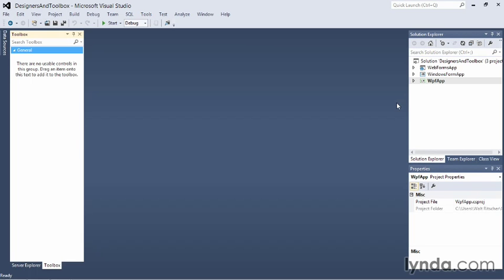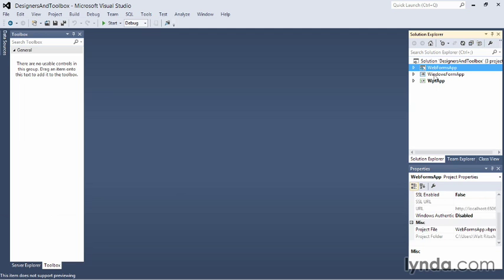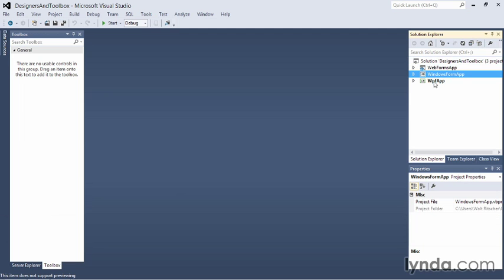I'm inside Visual Studio. I've opened a solution called Designers and Toolbox, and I've included 3 separate projects: a web forms application, a Windows form application, and a WPF application. WPF stands for Windows Presentation Foundation. I picked these 3 project types because they all have visual designers.